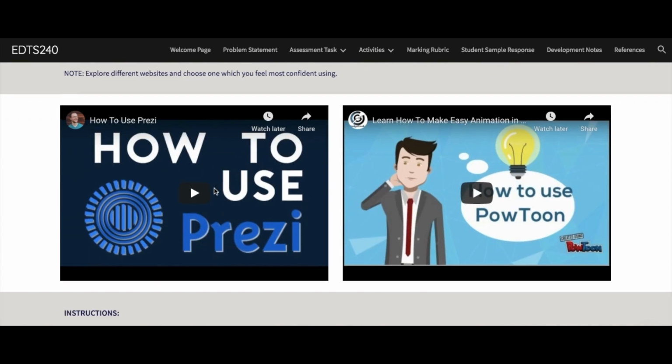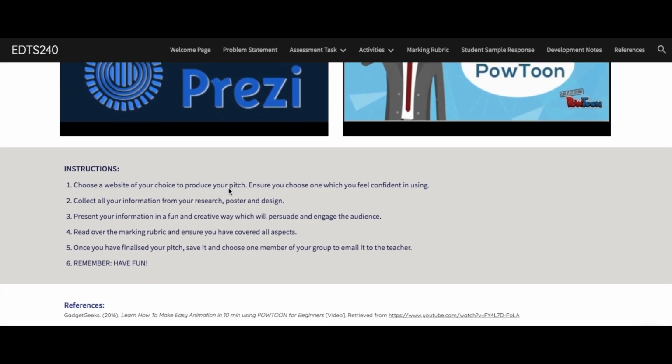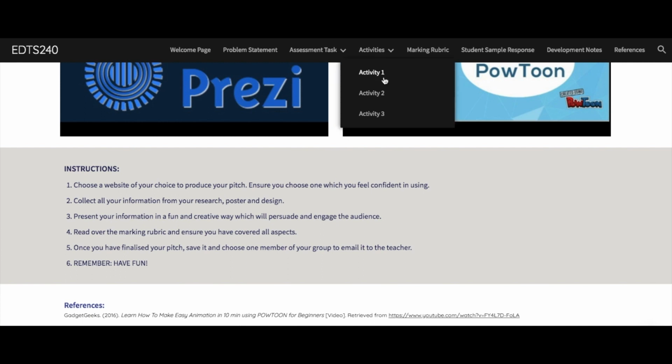We also have step-by-step tutorials on websites such as Prezi and Powtoon, and then below we have the instructions on what they need to do in order to achieve good marks in this and to remain on track so no group is at a disadvantage.